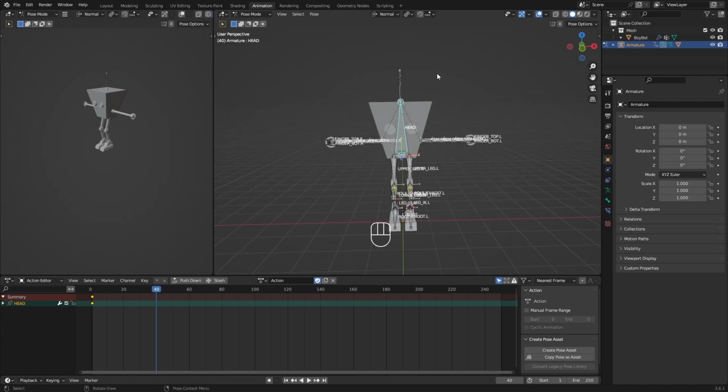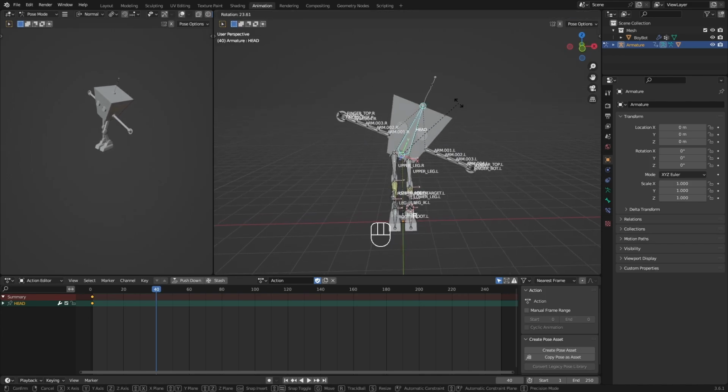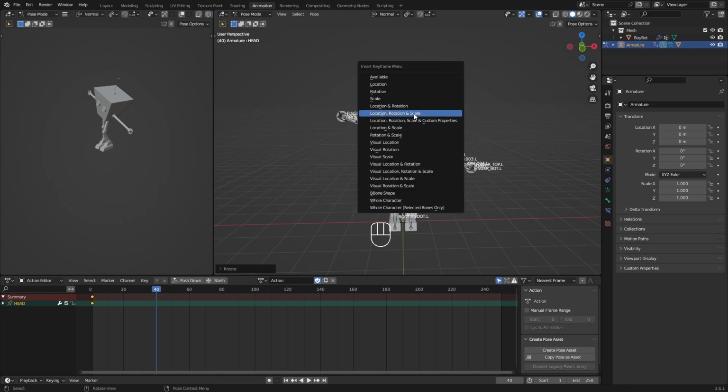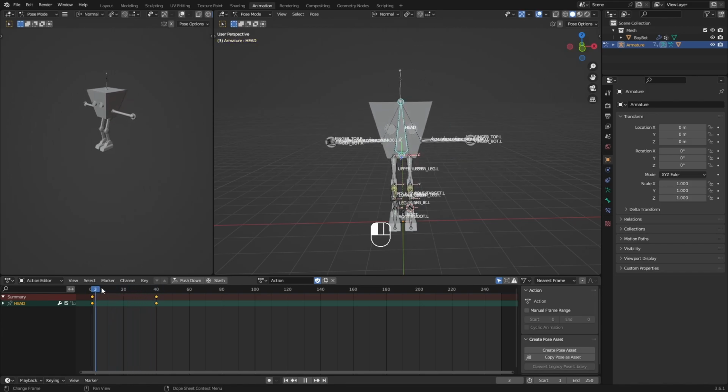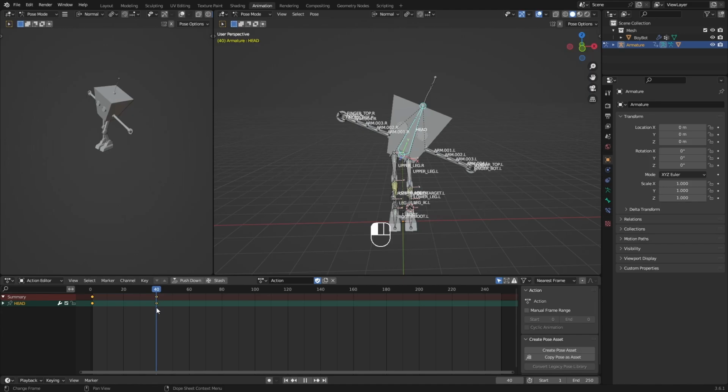And then let's make a little change. So I want it to do like this. And then I'm going to press I again and location rotation scale. This way we have this animation here already. So we can scroll through these two keyframes, and we are going to see that it moves just like that. So here is basically your first animation, I'd say, if you were new to 3D. So at least your first animation in Blender.